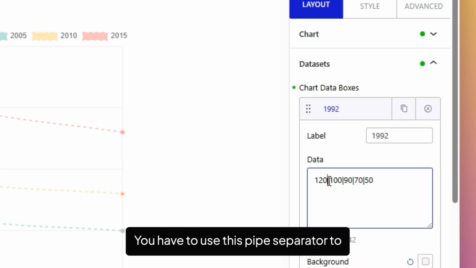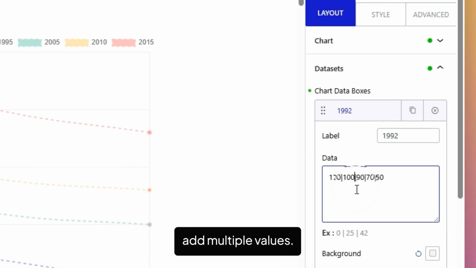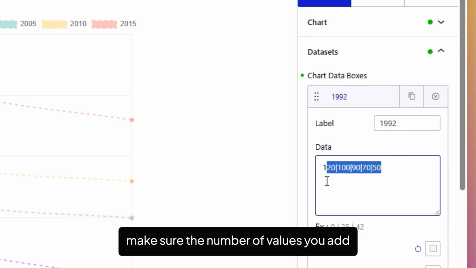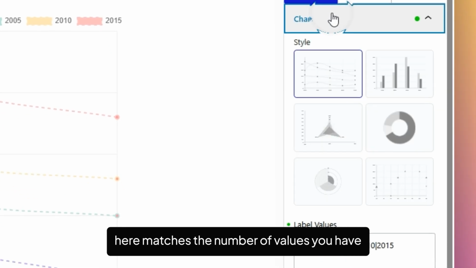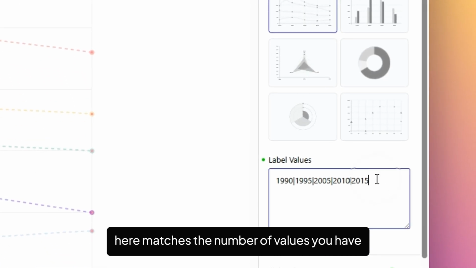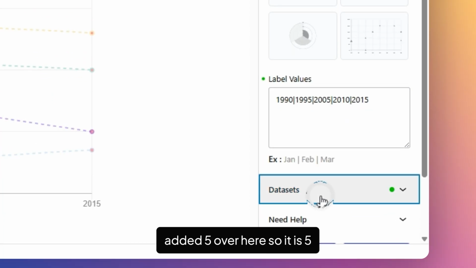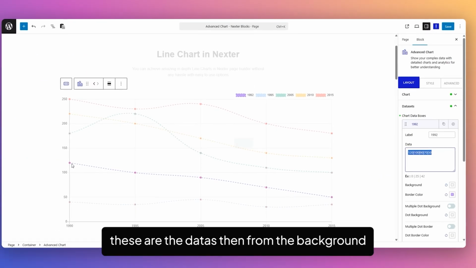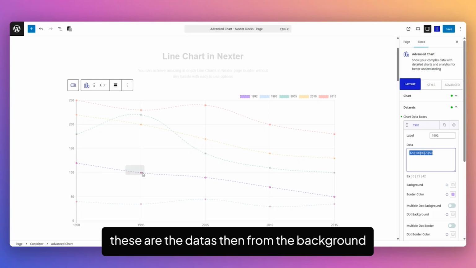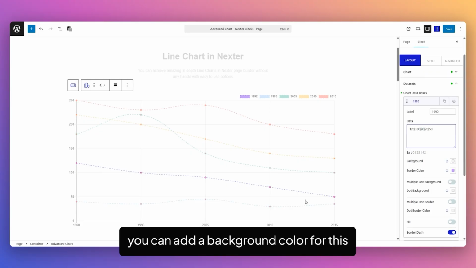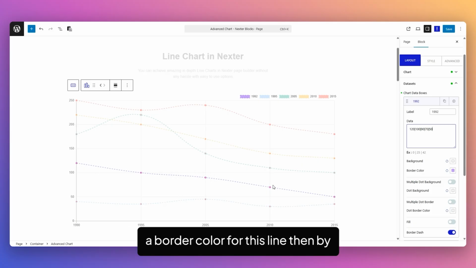Then in the data field, you have to add the values for the line. You have to use this pipe separator to add multiple values. Make sure the number of values you add here matches the number of values you have added in the label values field. You have added 5 over here, so it is 5. These are the data. Then from the background, you can add a background color for this line. In the border color, you can add a border color for this line.